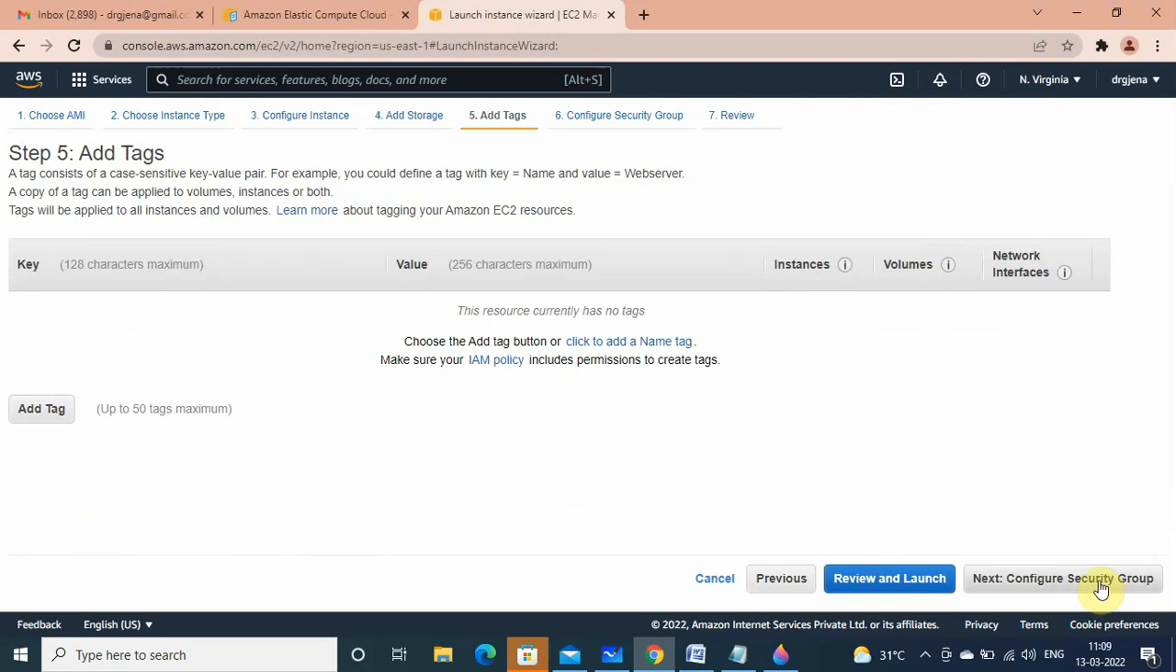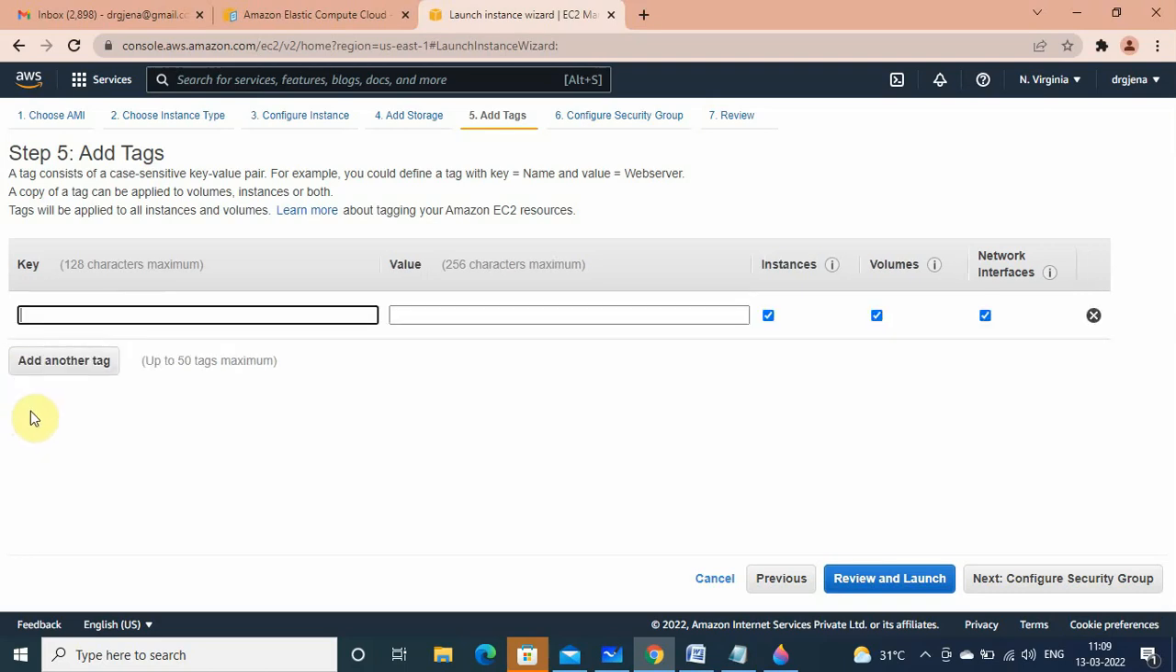Once you go for this next add tags, then it will take you to next configure security group. Here you can see you are getting something like add tags. So in the add tags, you click here, add tags. Then it will ask you for some key. It will ask you for a key name here, so you have to provide a key name. Okay, so I think here it is not necessary. We can go back here.